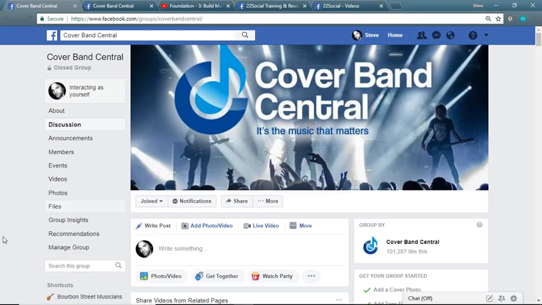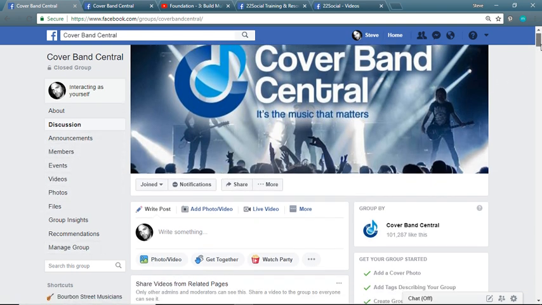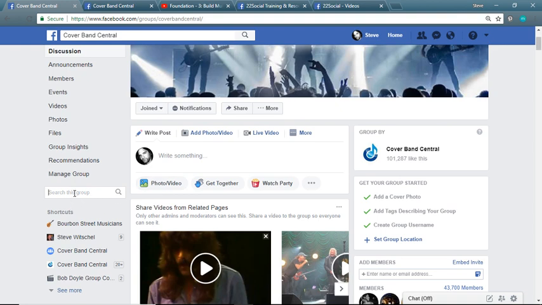So here we go. We're in the Cover Band Central group. This is the PC tutorial. I'm going to follow this up with a tutorial for mobile as well, but for now we're just focusing on the PC, which is a little bit different. So on the left here is your menu, and right down below your menu is a search bar. Search this group.